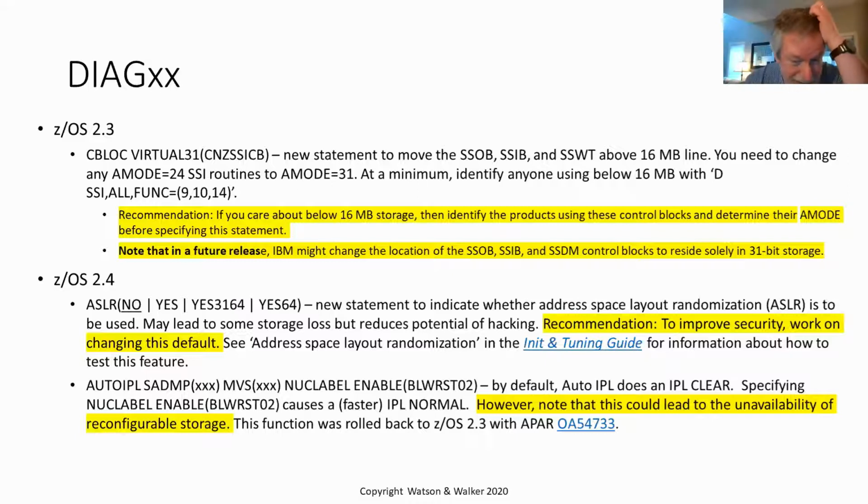The next one down is a new option they added for auto IPL. Normally auto IPL will do a clear IPL, which does take longer. They now give you the option, using this nuke label, to say that you want to do an IPL normal instead of an IPL clear. The downside is that it can have an impact on the availability of reconfigurable storage. Even in the IBM documentation, they say you really shouldn't use this unless you are so tight on IPL time that the difference between a normal IPL and a clear IPL has a business impact on you. Hopefully, if you have a z15, boost system recovery boost will offset this. But we just want to make you aware that it's there.